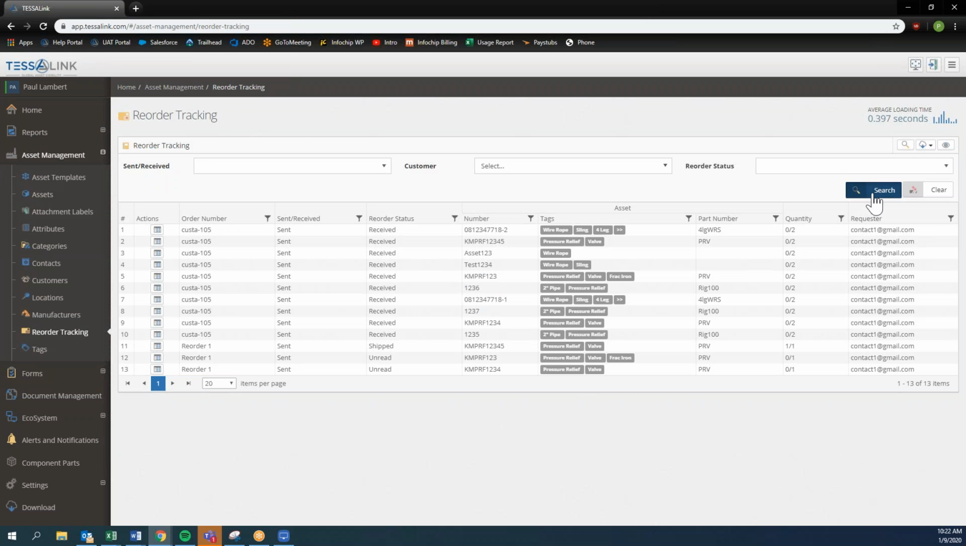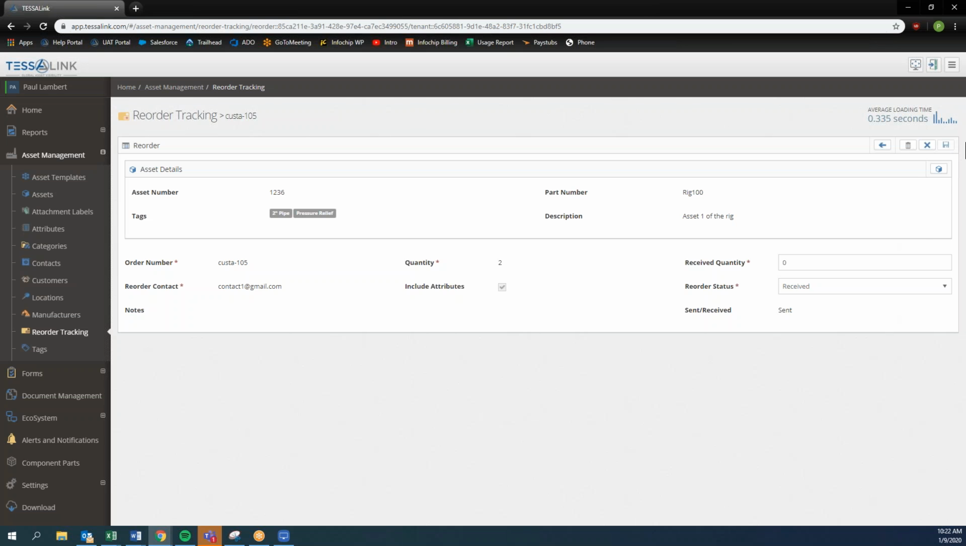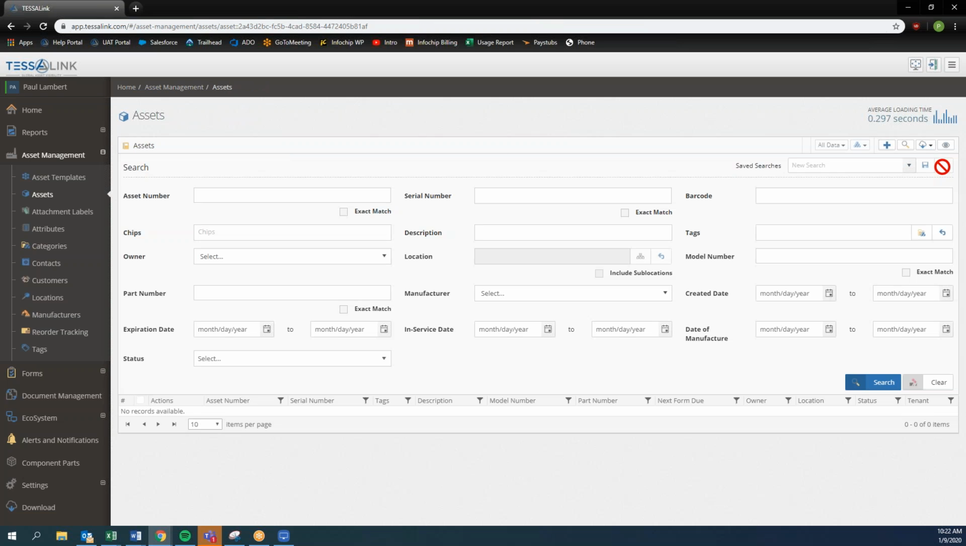Let's see. So let me search other things. Yeah. So 1, 2, 3. Yeah, I don't know what's going on with my asset page right now. It is not wanting to cooperate.